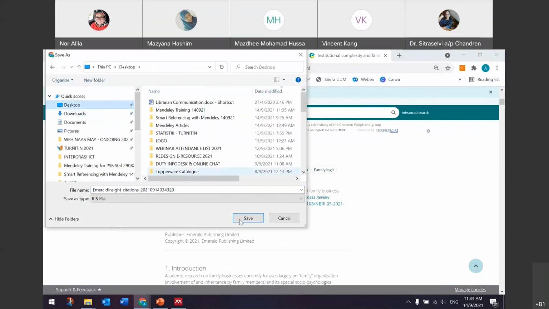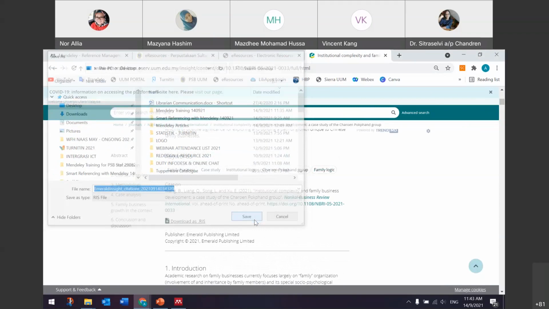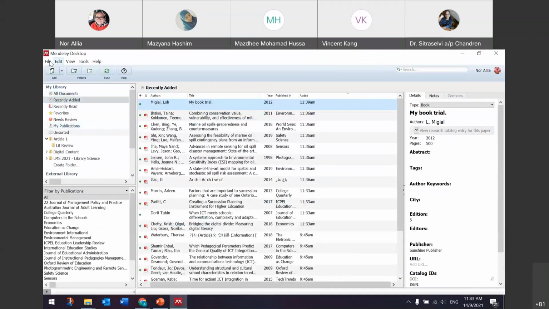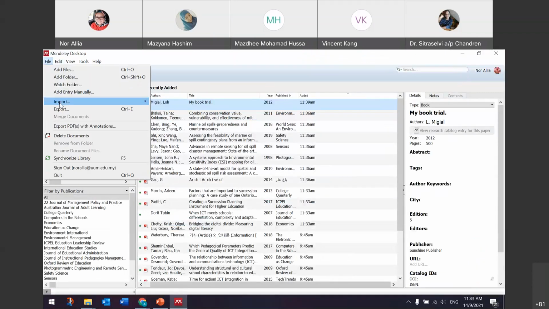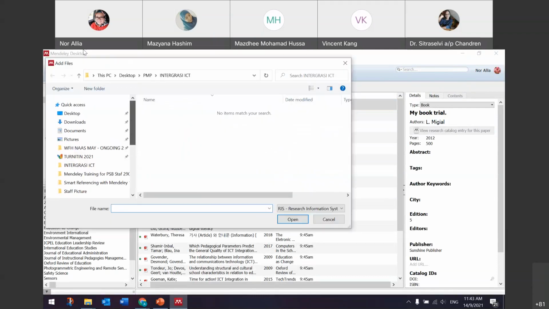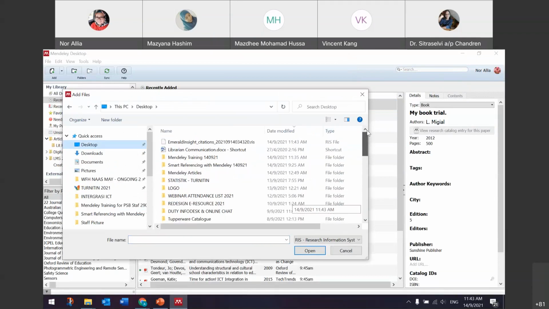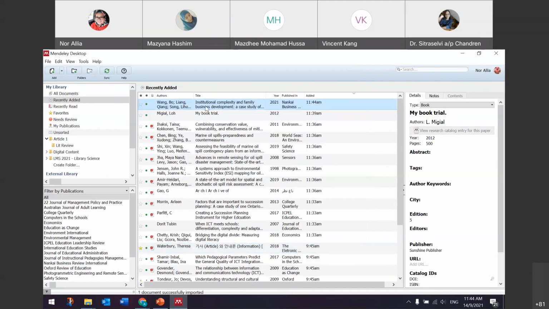So I put it here, save. Okay. And then you open back your Mendeley Desktop. You go to File, choose Import. Just now it was RIS, so you just click RIS. So where is the file? Is it on the desktop? So you just click that file, open, and it starts saving for you. The first one, International Complexity. This is the individual upload, one by one.